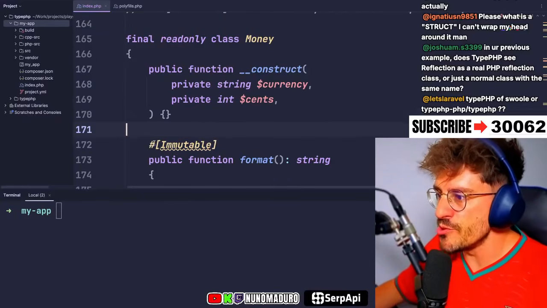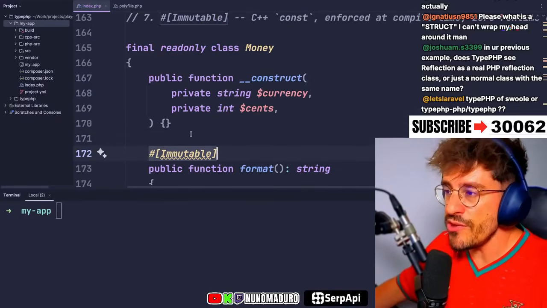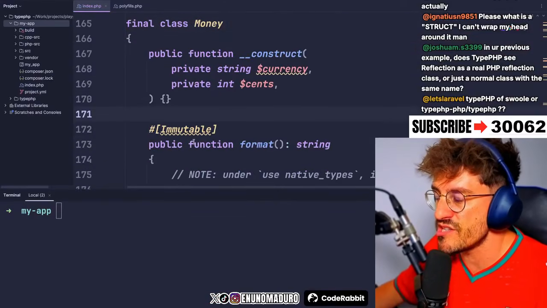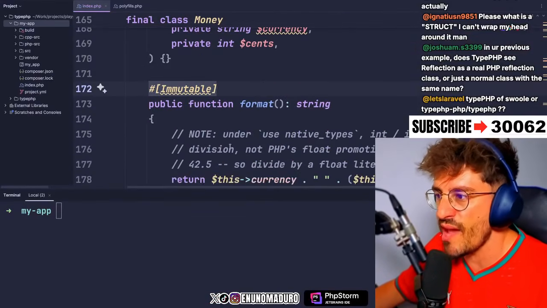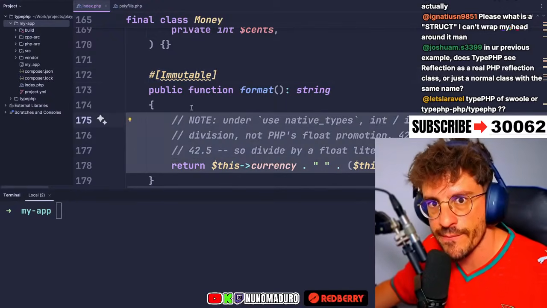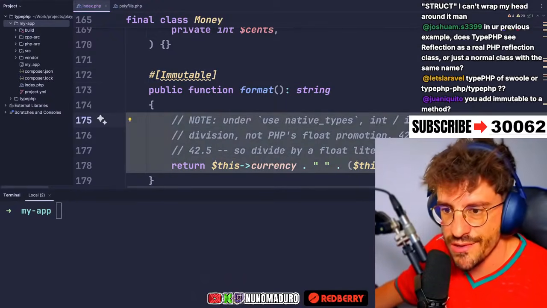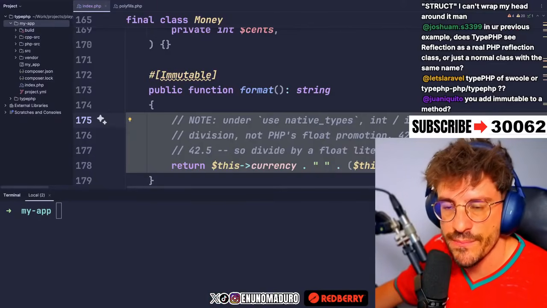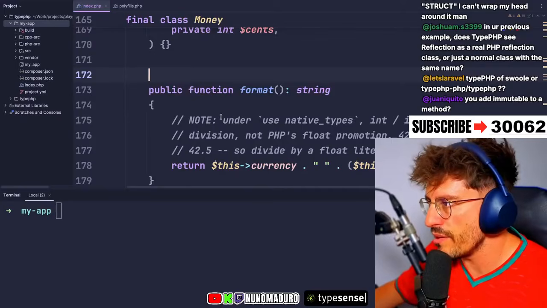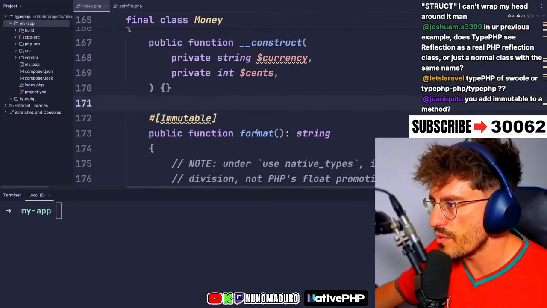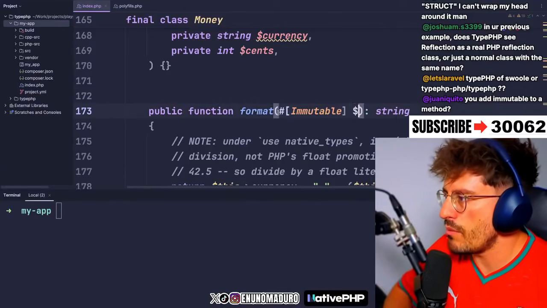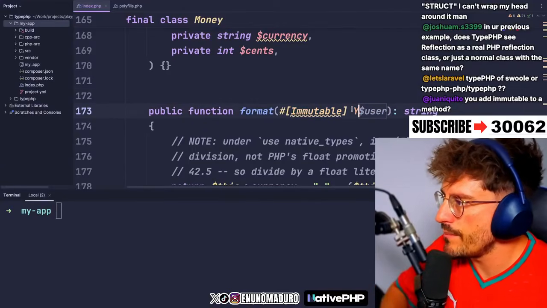TypePHP is also introducing the immutable attribute. You might use the read-only modifier all the time, but in case you cannot use it, something you can do instead is use this immutable attribute, and that will make sure that this variable cannot be modified within this function body. So it will be like that, and that's the end of the story. Apparently you can also make specific things immutable, like arguments, for example, which we can probably demo. Yeah, let's do that real quick.